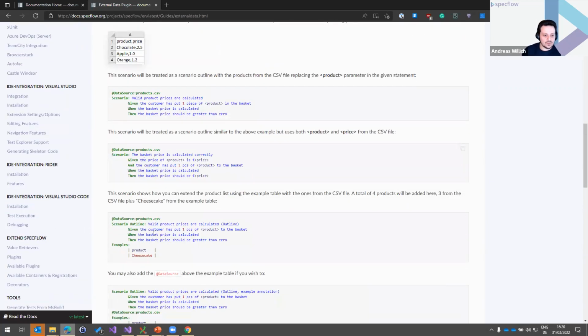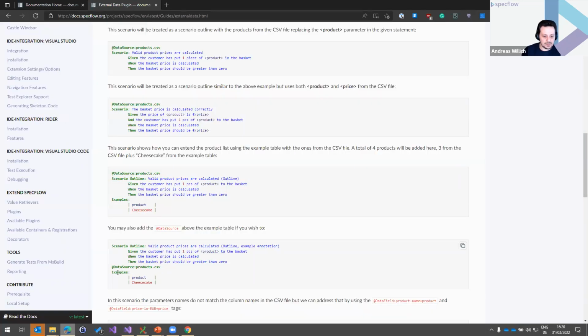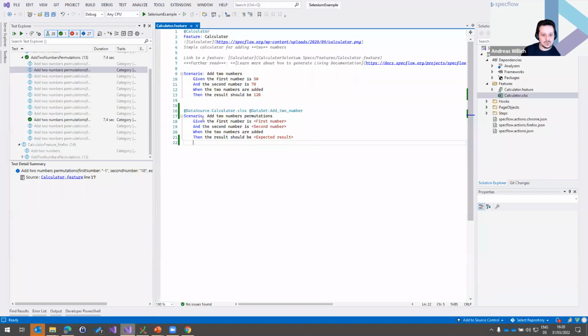What you can also do is combine the stuff. We now have a scenario where we got everything from Excel files. But if you do again a scenario outline, and here examples: first number, second number, expected result.